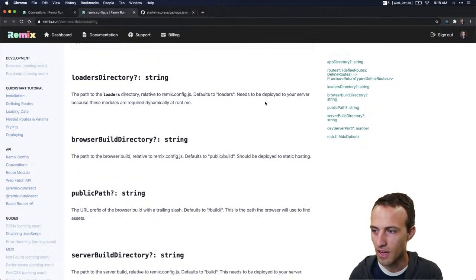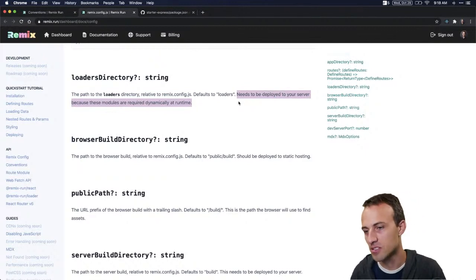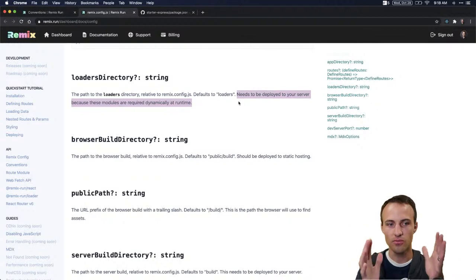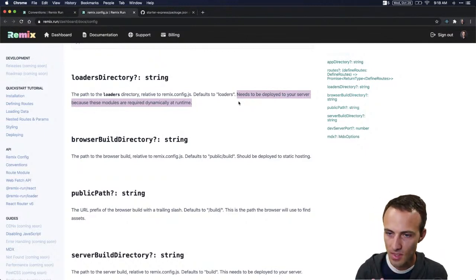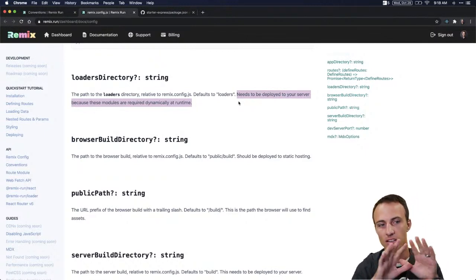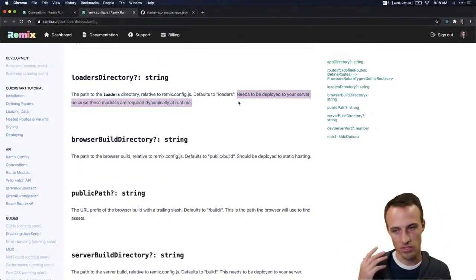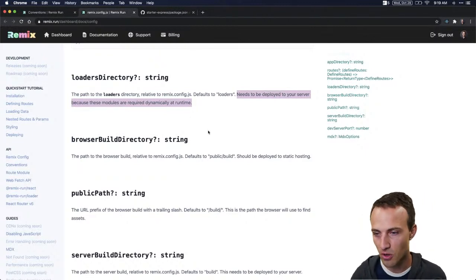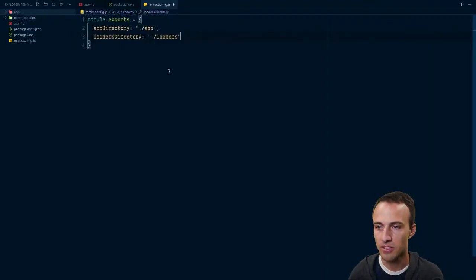And this is the tricky part. This is why you can't deploy to Netlify right now. Netlify serverless functions use this thing called zip it and ship it, so they take your functions and put them into a single file and then ship that. But Remix relies on your file structure to map to your routes and stuff for the loaders. So that is not currently supported, but I know that people are working on it. So there's that. Browser build directory defaults to public build. Let's just put that in there.